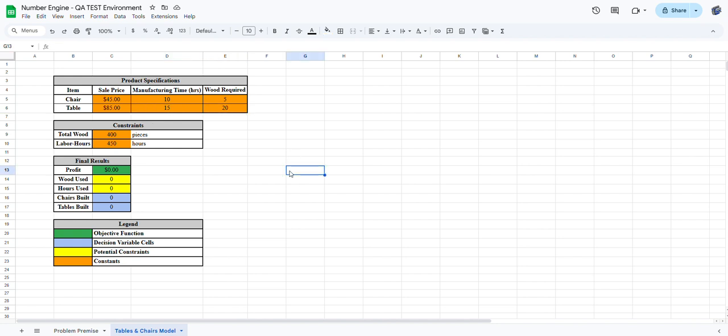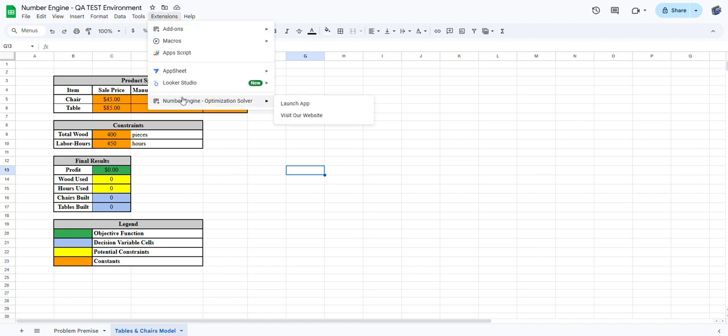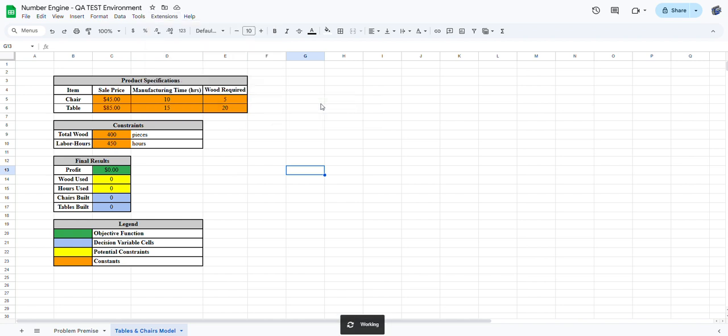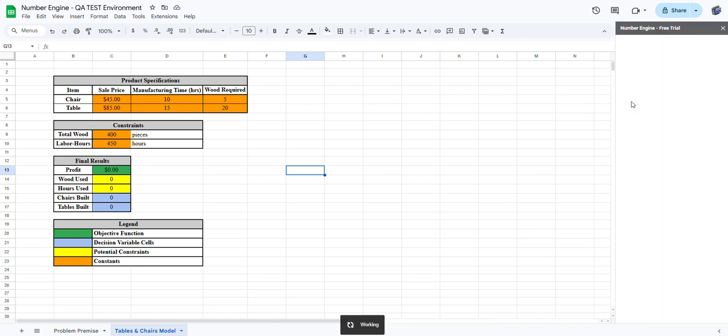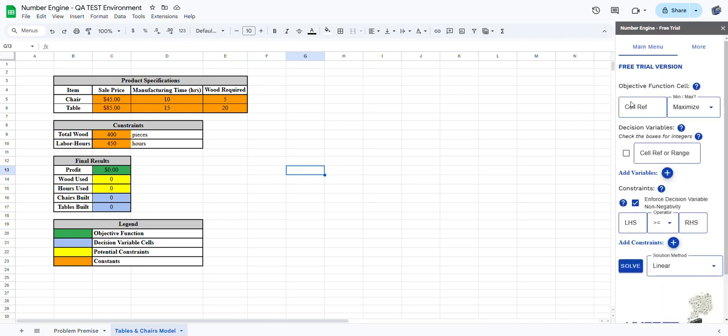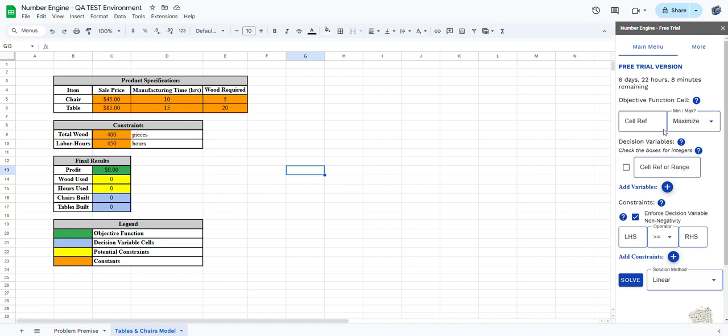So let's get right into Number Engine and the solver add-on here. Just go right up to your extensions menu after you've downloaded and installed the add-on from the Google Workspace Marketplace. Then you'll see the menu from the ribbon and the extensions menu right here, and then just highlight over it, and you'll see two options there. You'll see either launch app or visit our website. So I'm going to click launch app here, and then it's just going to open up this sidebar that's going to let you work in the UI and enter in any of your specifications to solve your models.